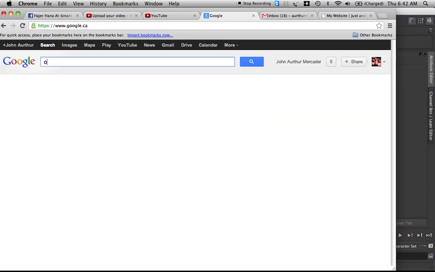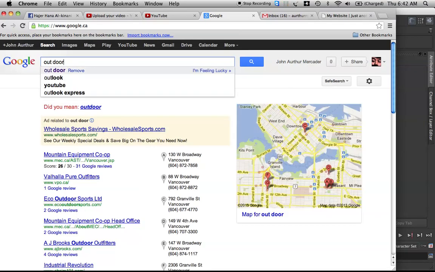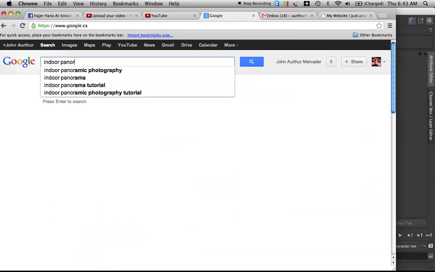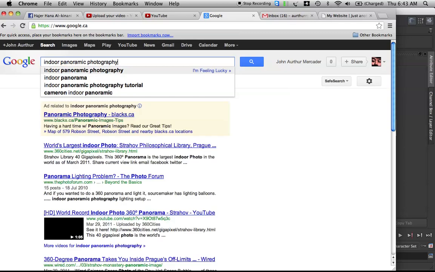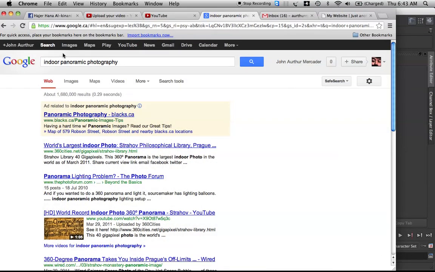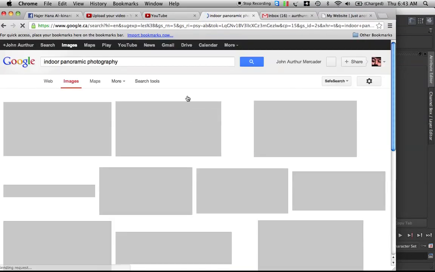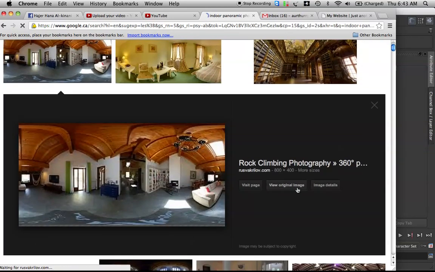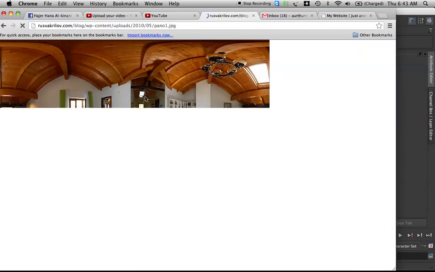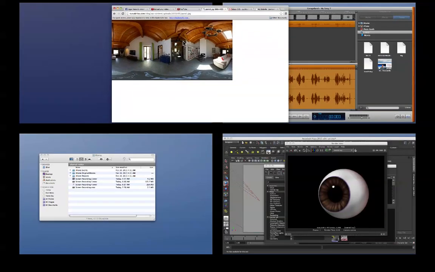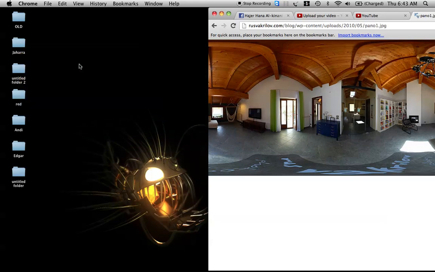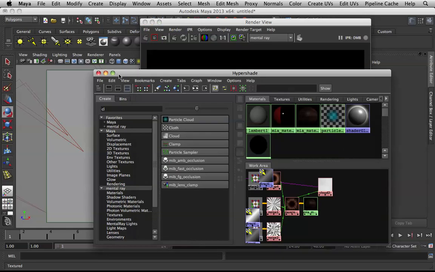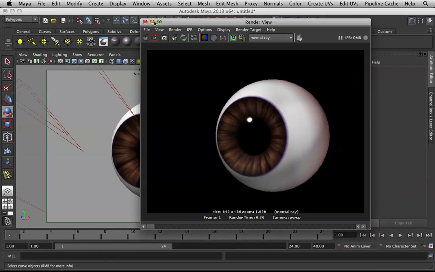Let's look for indoor panoramic images. Meh, this will work. All we really need are the reflections. They don't really have to be that detailed. I mean, come on. Who's gonna look at reflections and say, oh dude, your reflection is off by like 0.515. I don't care. Anyways.